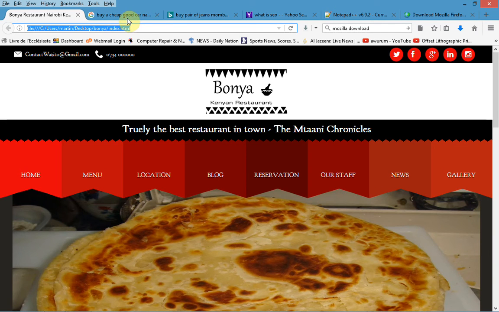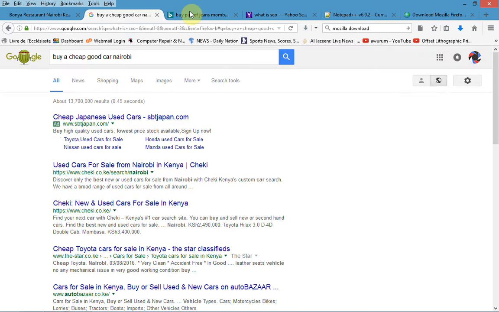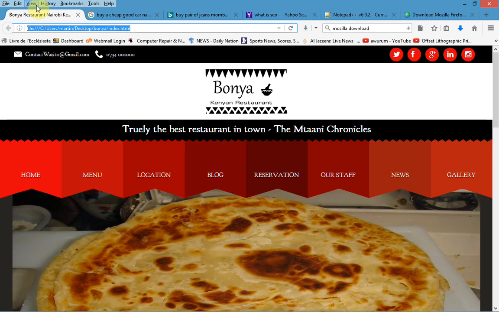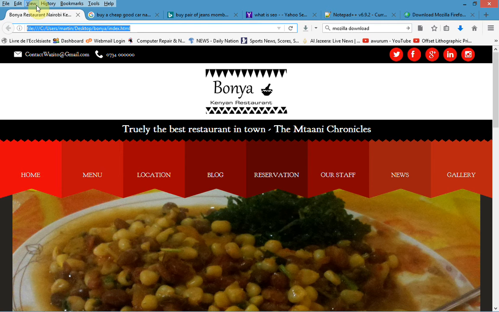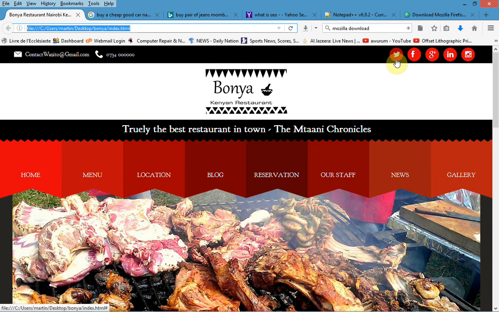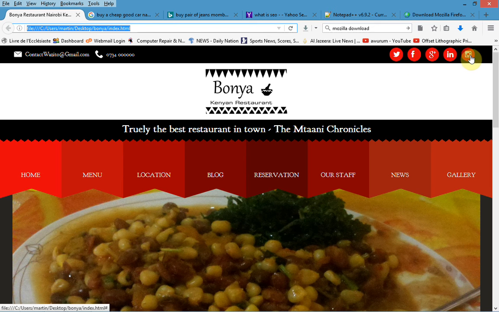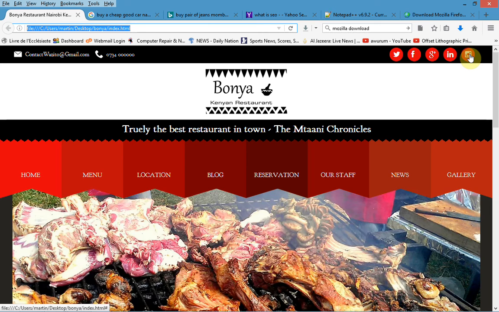As I mentioned, we have the common search engines, and here they are: Bing, Yahoo, Google, and so forth. But you'll agree with me, we are living in a small world, and we are living in a social world, a world of social media. As you can see, our website has social media icons: Twitter, Facebook, Google+, LinkedIn, Instagram, just to mention a few. I'm sure you guys know what I'm talking about.